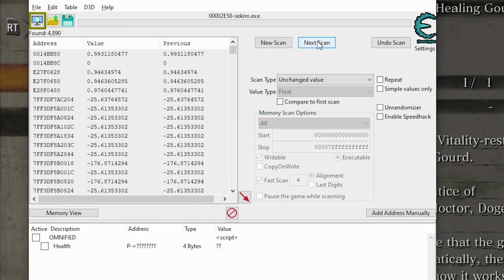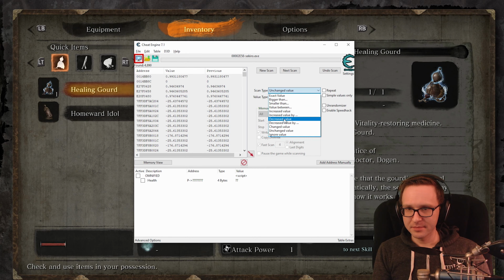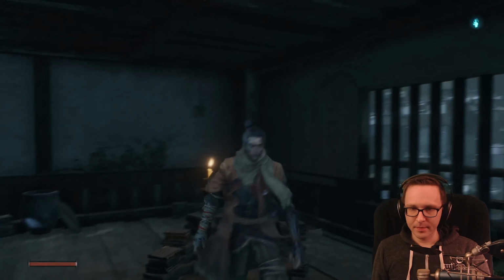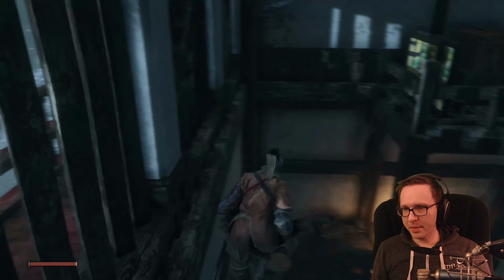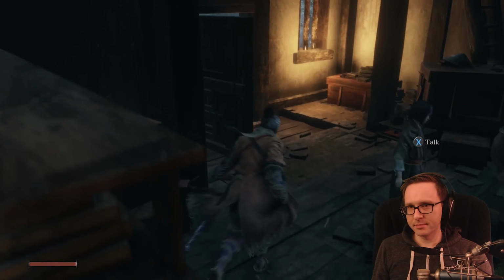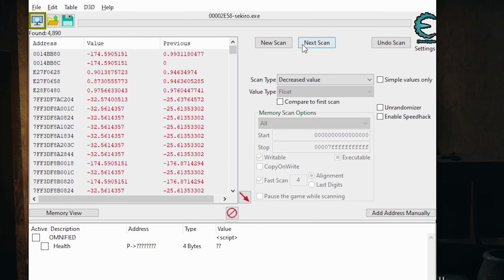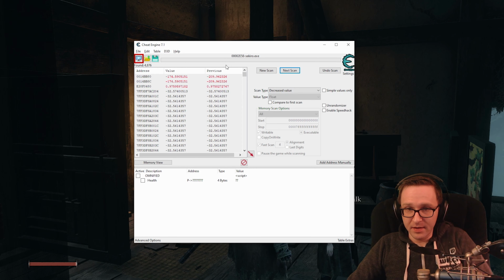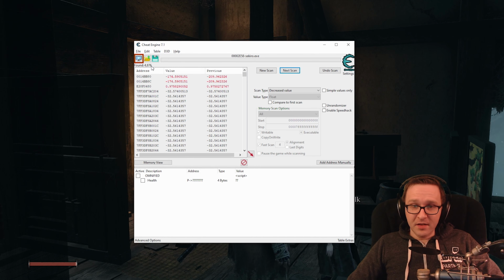Maybe switch the menu a bit. No? Bastard. All right. Let's go to the bottom of this little pagoda, or whatever we're in. Decrease value. 4876. So this is starting to slow down.